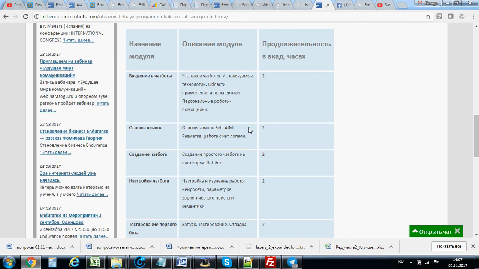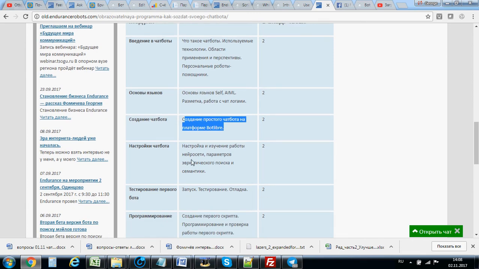We use a language called Self or a language called AIML, and I'll tell you how to deal with chat logs and how to create conversational bots. Then we can create a bot on this platform, Botlibre, and I'll tell you a little bit about NLP and neuro-linguistic programming, how we deal with language, and how we define and search for intentions.